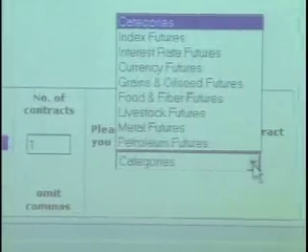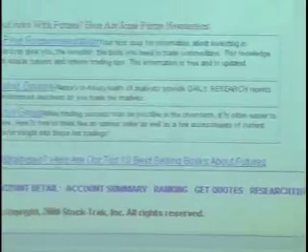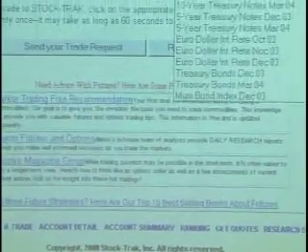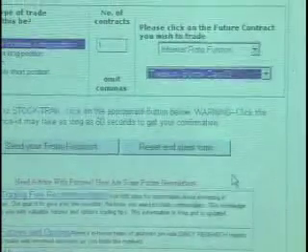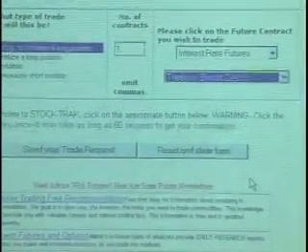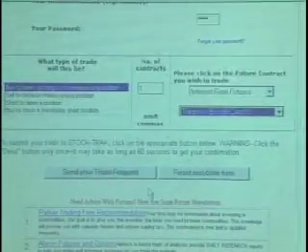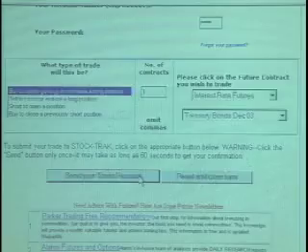Categories, this is where I had trouble last time. Let me check interest rate futures, and then it should allow me to select. I'll take D03 Treasury bonds. So I've clicked on buy to open, go long, 1 contract, Treasury bond futures December 03, and it says send your trade request.